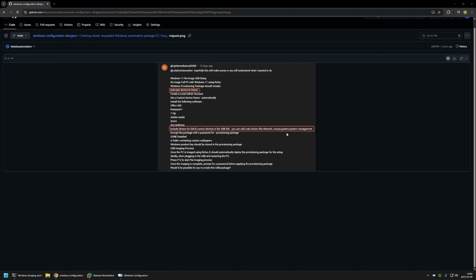And then we have another action that I will not be including in this video, because I'm not sure if I understand it correctly. It says include drivers for Dell and Lenovo devices in the USB ISO. You can add main drivers like network, mouse, system, and system management. And I think that he's talking about driver slipstreaming, but I'm not 100% sure because of the words that he's using in the request. And I do plan to make a video about driver slipstreaming in the future, because currently I'm making videos about DISM, and that's one of the topics. So you will be able to combine this video with that one for the full solution.